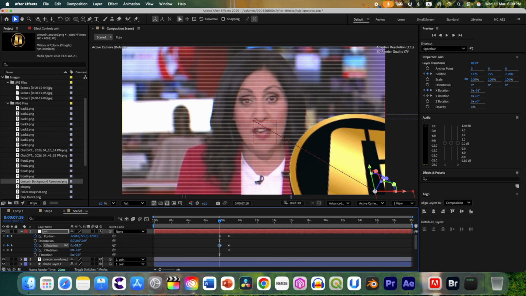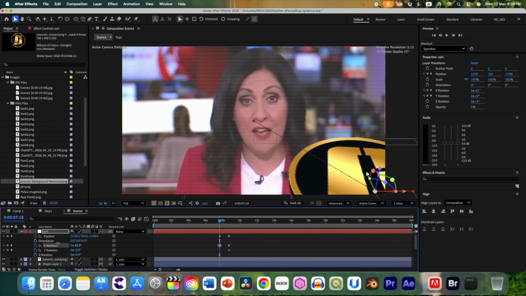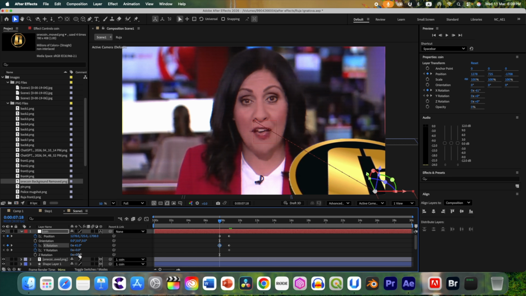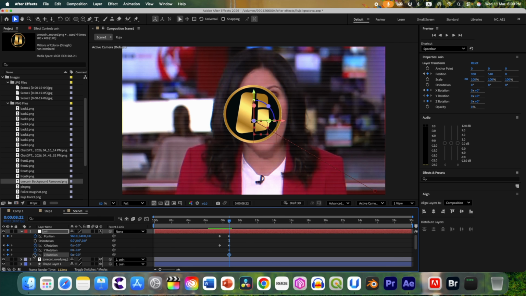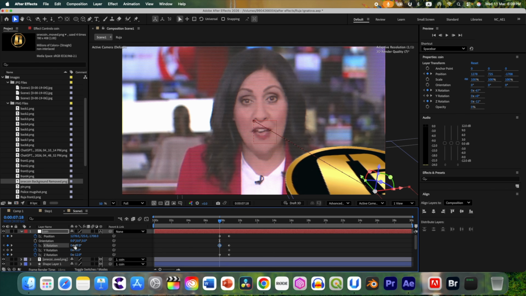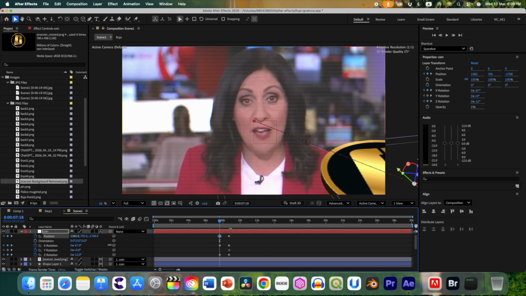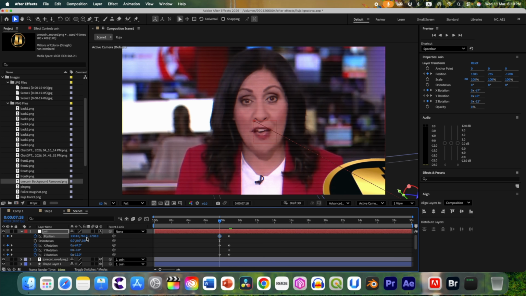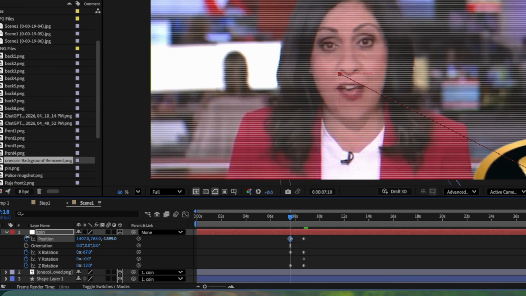So this is the X rotation I am doing, tilting this coin just like this. We will also need this Z rotation, so let's also change it. And we have this X rotation. Then let's move it again, and using this Z position we can move it outside.